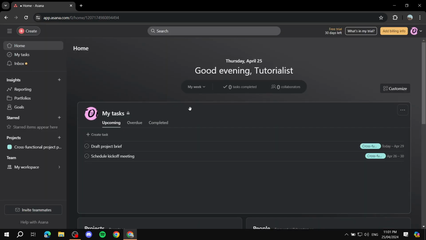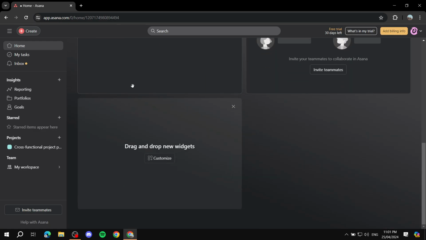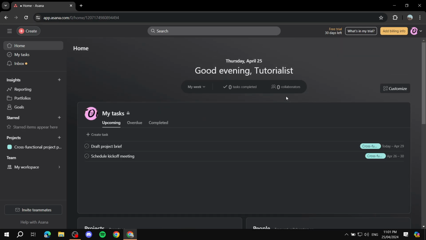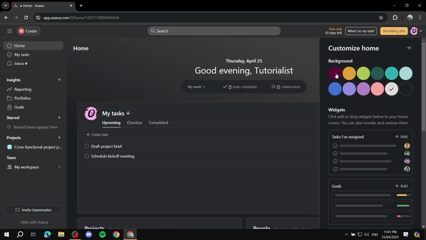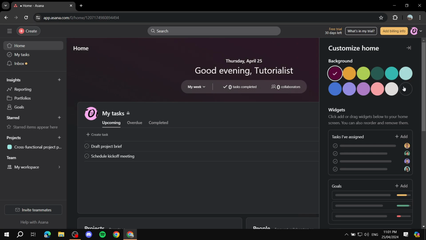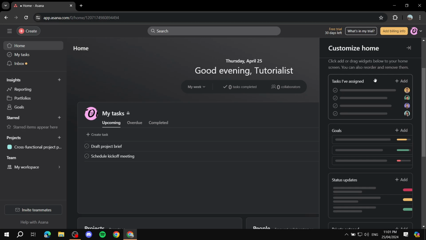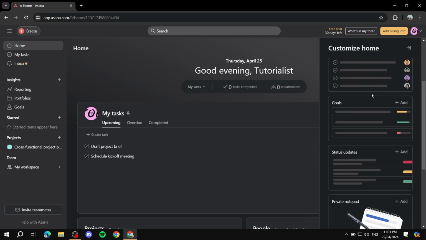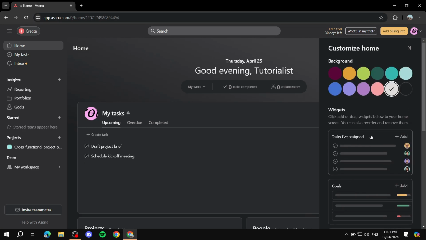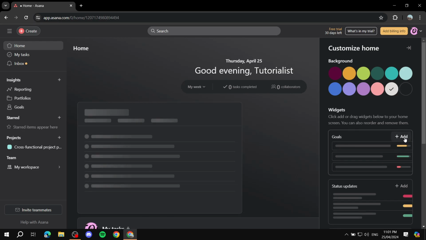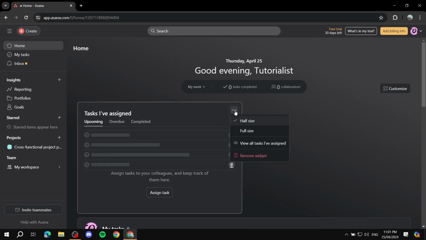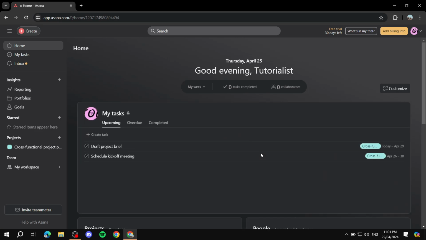So the homepage, like I said, shows you exactly what's going on in here, a summary of pretty much everything. We can customize things to our liking, like change the background color, which is pretty nice to be honest. I kind of like this. And you can also customize the widgets that you see. For example, you can see the tasks that you are assigned to, and here you can add tasks that you have assigned. So you can add this if you want. I don't really want this, so we can just go ahead and remove it.